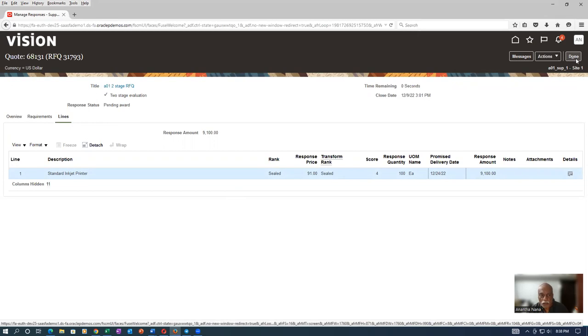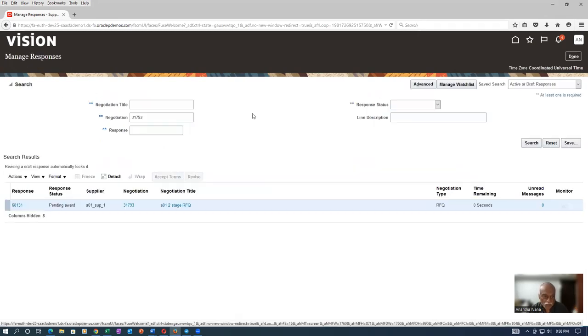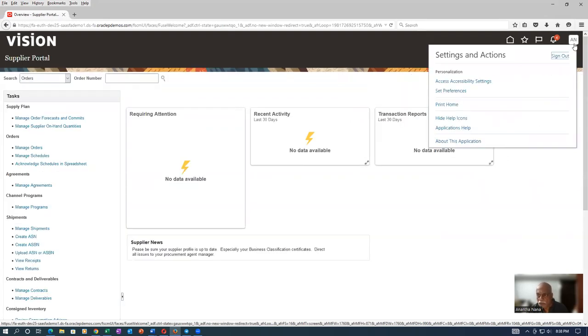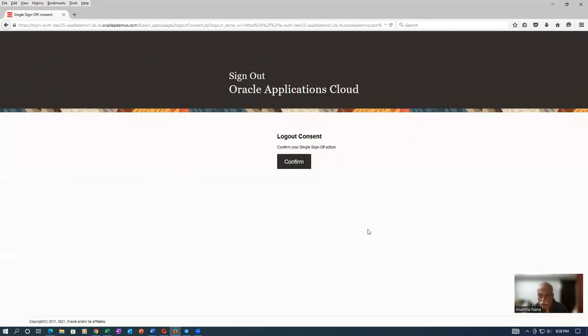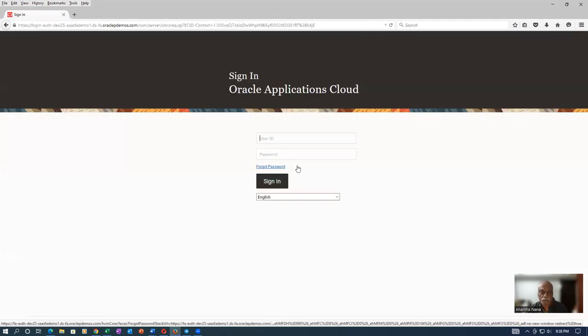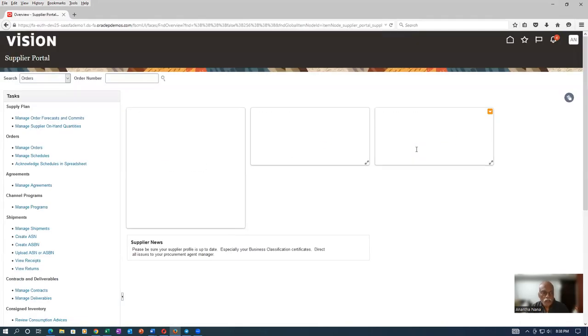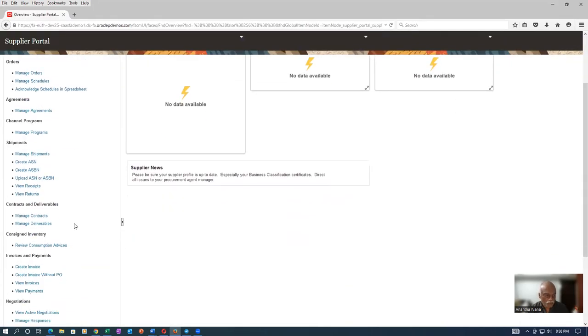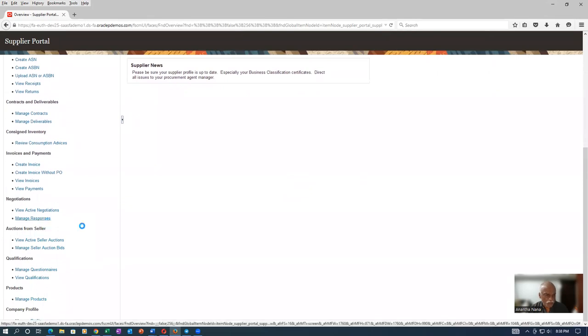Fine, click on it now. Why it's not visible? I'm not really sure what it is. Let me log out and log in and then see. Sometimes what happens, you have to sign out and sign in, then see whether he's able to visualize it or not. Click on sign out. And then click on confirm now. We'll now log in again. E01.N01. Click on it. So you're now signing in. So it is already unsealed actually. And then you go to the negotiation, manage responses.